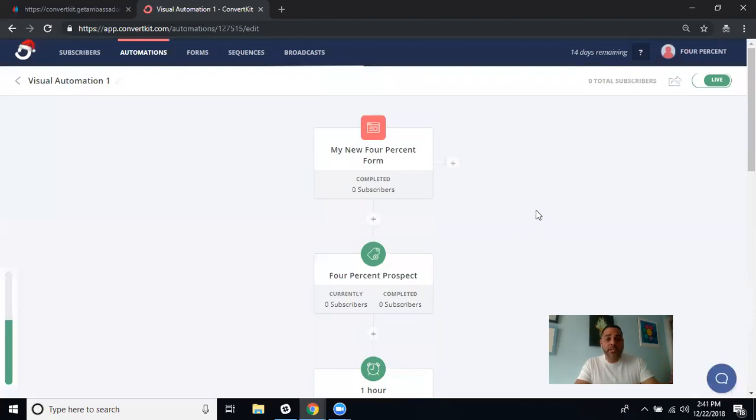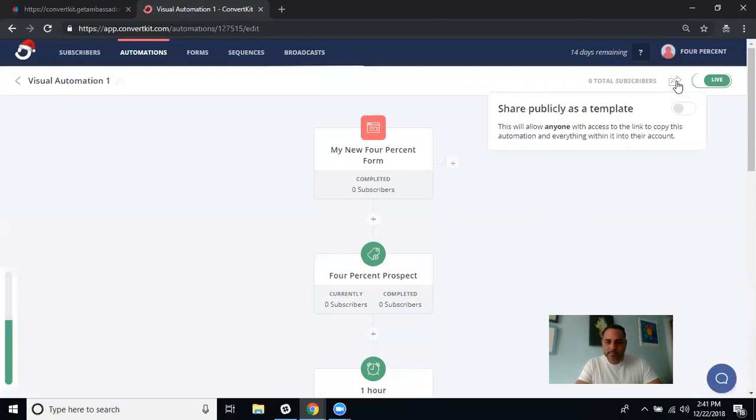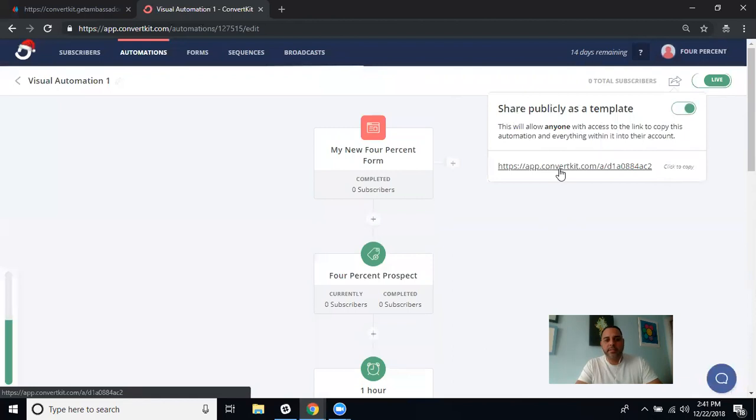Now, if you wanted to share this with a friend of yours or a business partner, all you have to do is come right up here to the far right next to live and click that little arrow. Share publicly as a template, okay? This would allow anyone with access to the link to copy this automation and everything within it into their account. So if you click that, here is a link to share, okay?